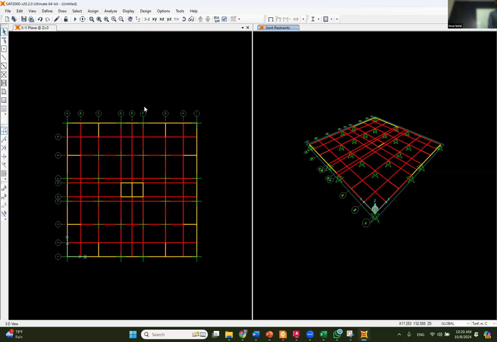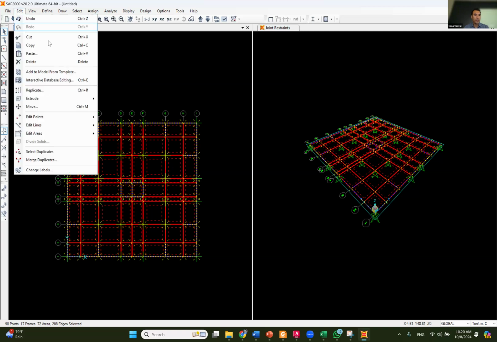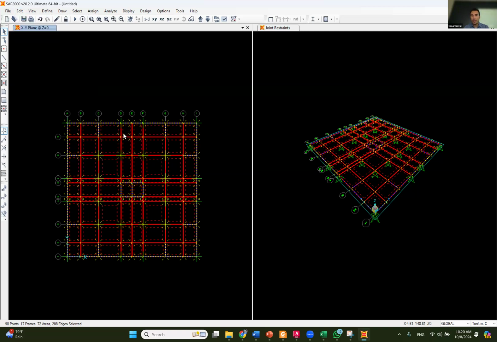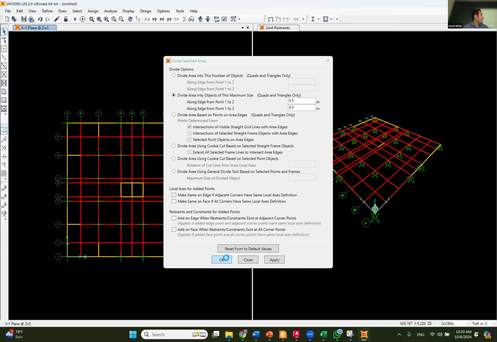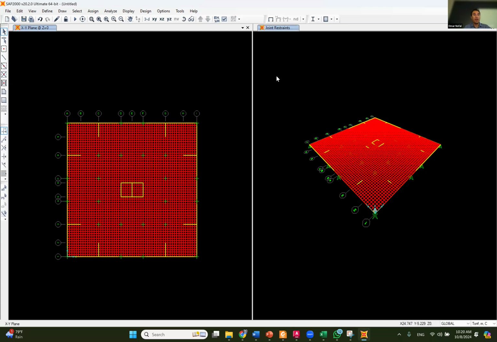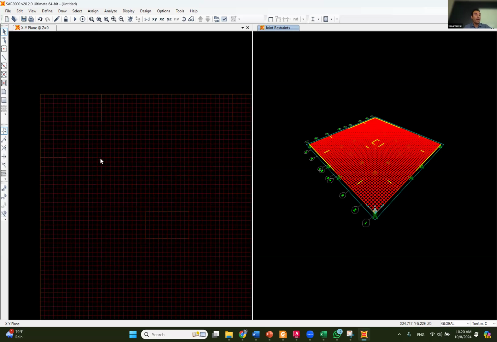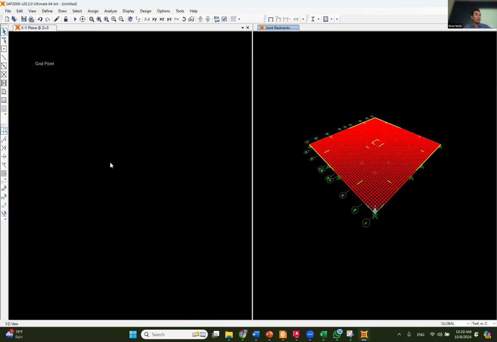All right. So we're done with this. I'm gonna select all these slabs and divide them into small meshes. I'm gonna go to edit area, divide area, and I'm gonna divide area into a maximum size of 0.5 by 0.5. This doesn't mean that all the meshes are gonna be 0.5 by 0.5. I said just the maximum is 0.5 by 0.5. We are gonna have less than that. So I'm gonna say okay, and it's gonna take a few seconds, and then we have our mesh. Look, if I zoom in at any column, you'll find that the meshes are divided around the column.